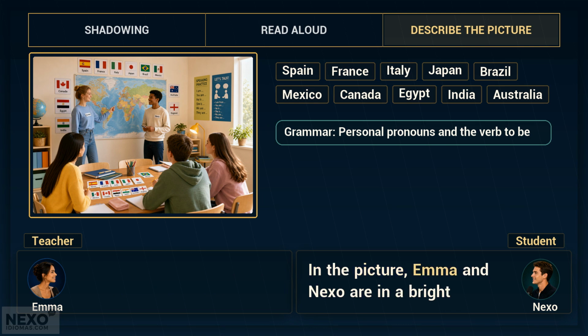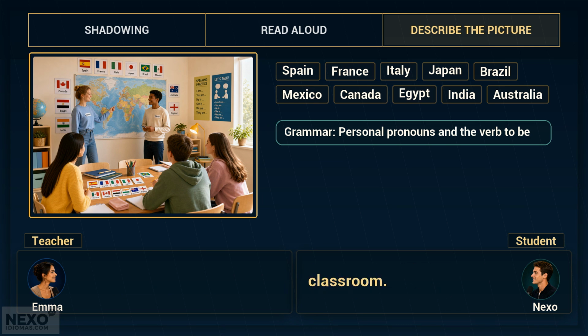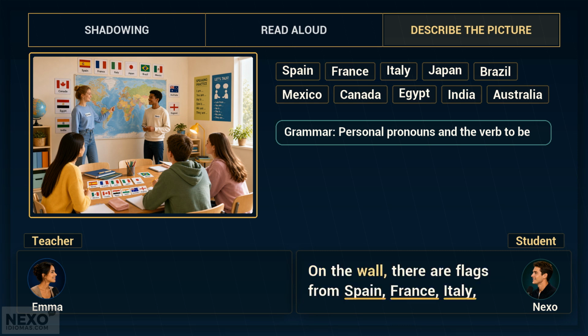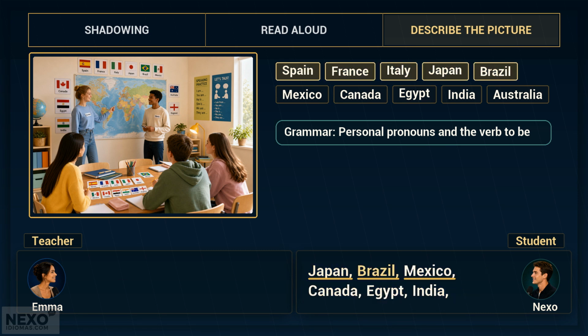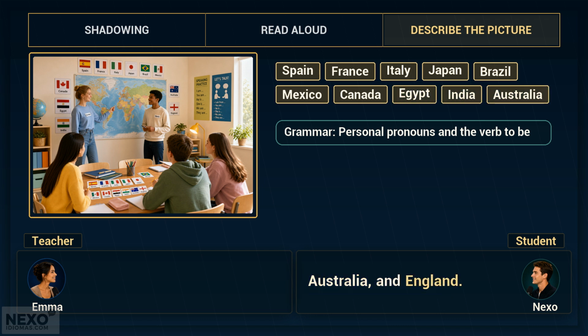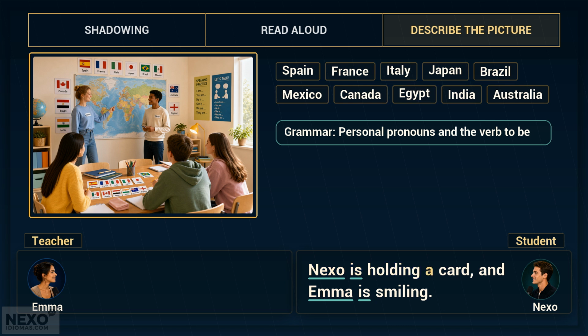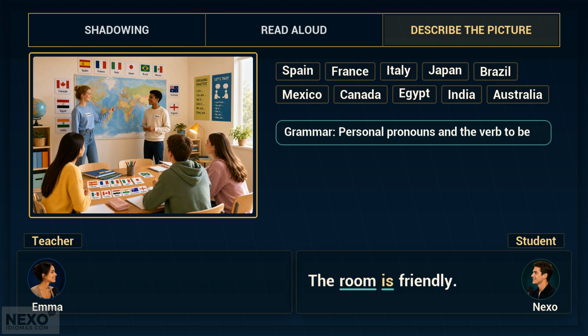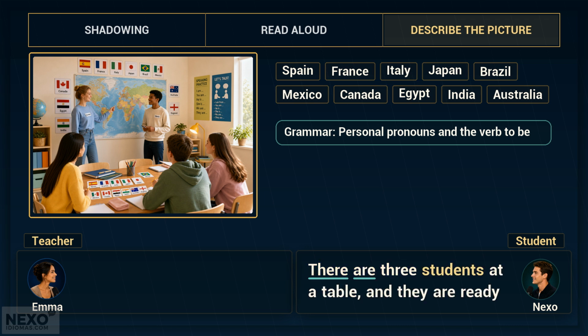In the picture, Emma and Nexo are in a bright classroom. They are next to a big map. On the wall, there are flags from Spain, France, Italy, Japan, Brazil, Mexico, Canada, Egypt, India, Australia, and England. Nexo is holding a card, and Emma is smiling. The room is friendly. It is not big, but it is colorful. There are 3 students at a table, and they are ready to speak English.